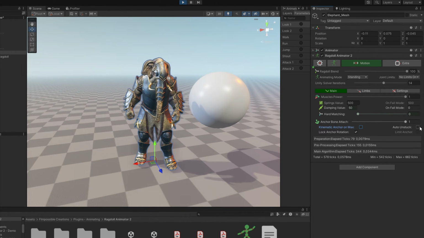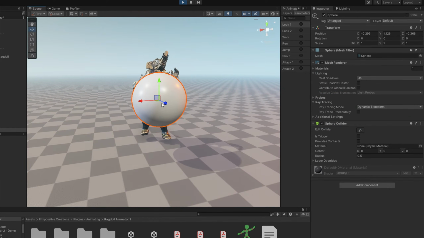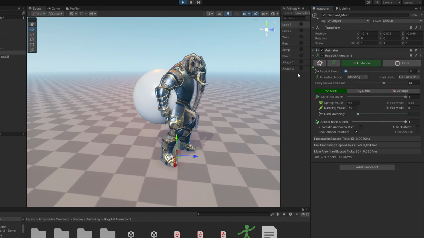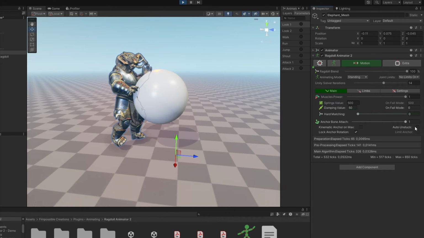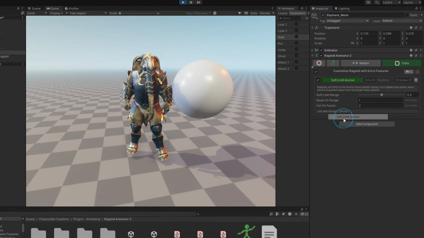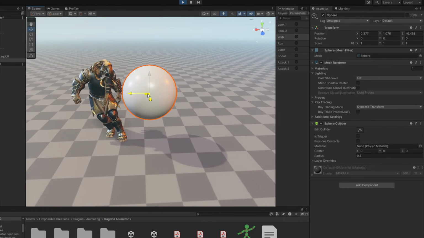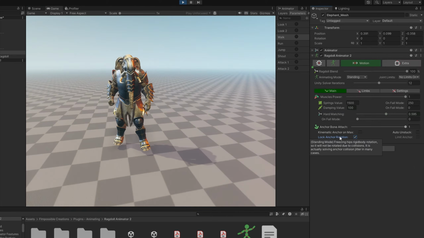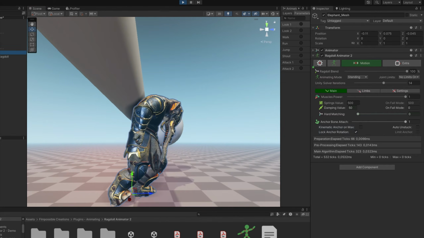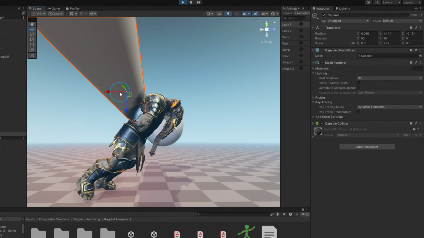Auto unstack will teleport the hips if in some case it's pushed away from the source controller. Like you see there. Character should be there right now. Auto unstack will move it here. But in this case you can also use the soft limit anchor extra feature, so you can trigger falling when the character is pushed away. Lock anchor rotation will prevent the body from rotating when it's pushed by something, like you see here. So when it's on it's solid, when off everything rotates.